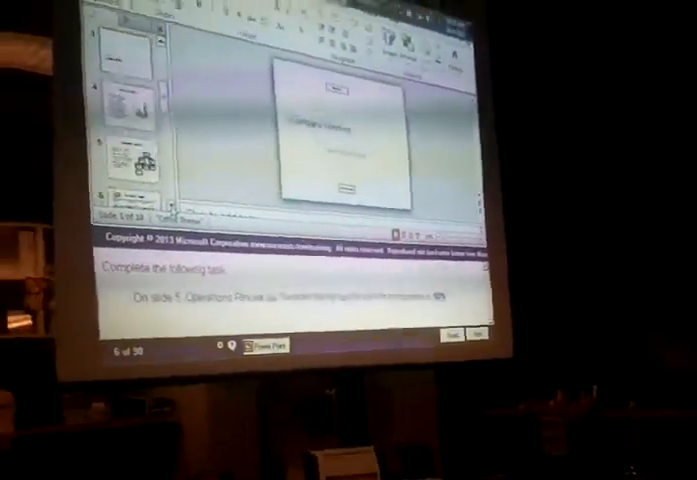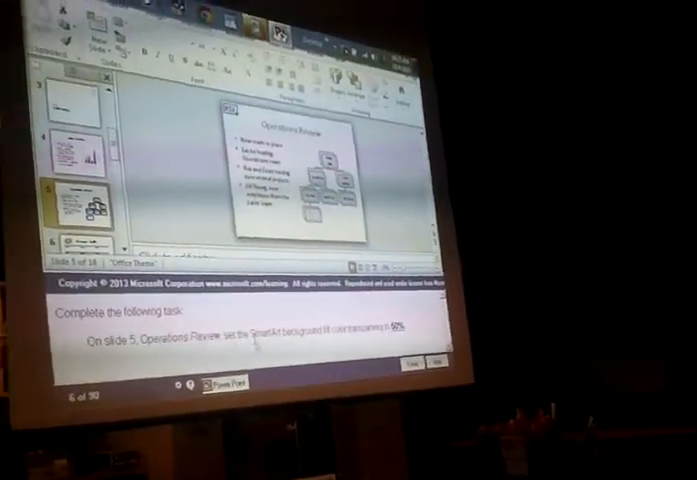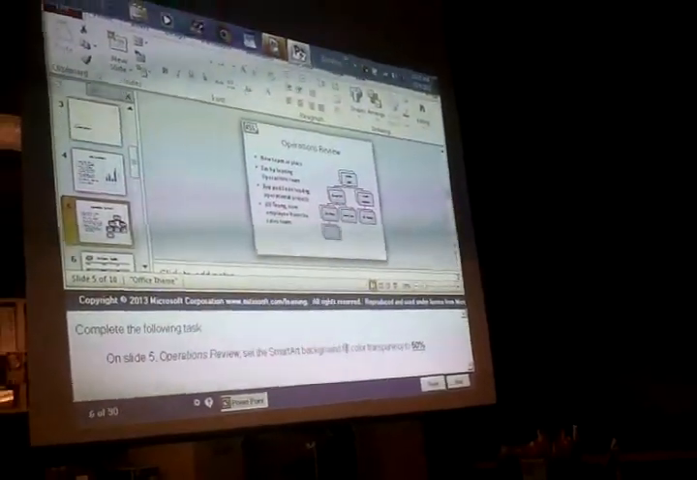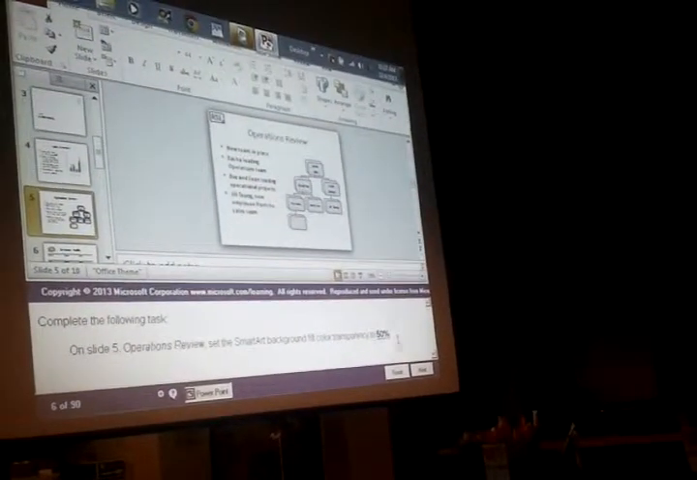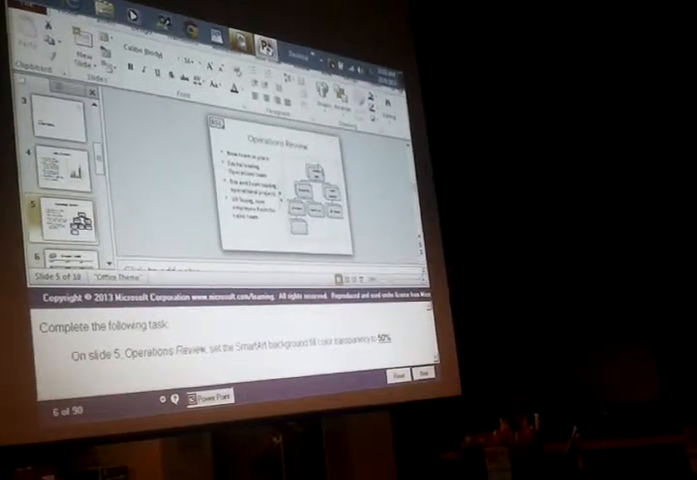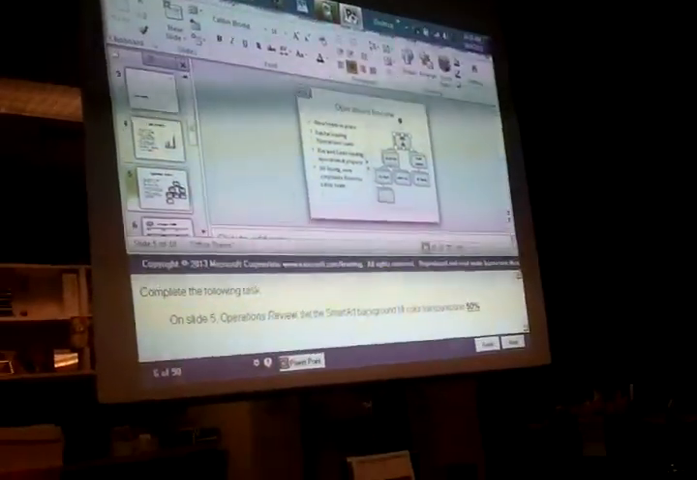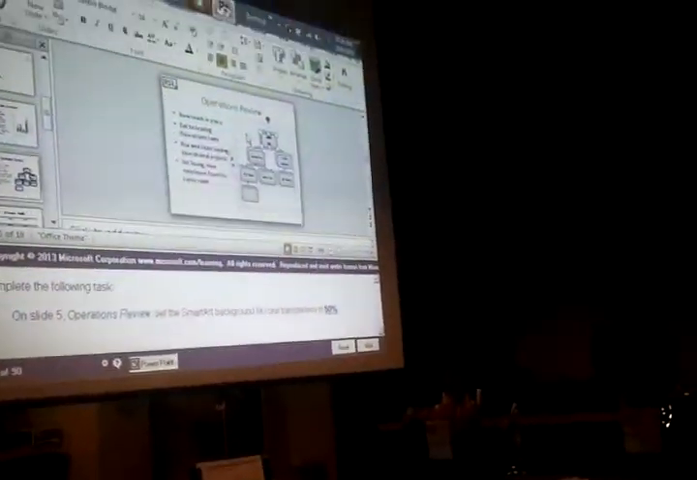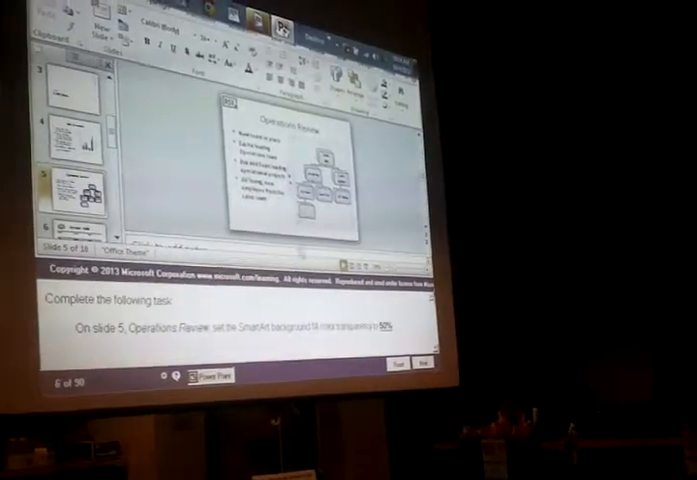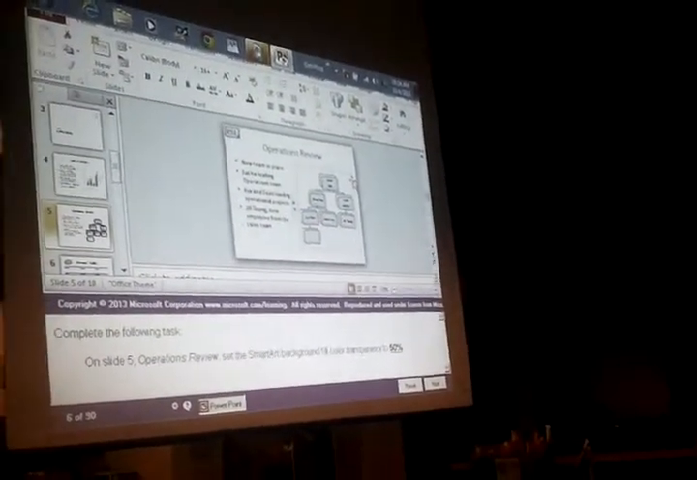Question 6 on slide 5. They want us to do something to the SmartArt background fill. They don't want us to change the color. They just want us to change the transparency. So I'm going to select my SmartArt. Again, don't make the mistake and only select one part of the SmartArt. We want the whole part. The whole SmartArt thing selected, or you're not going to get the point, okay?